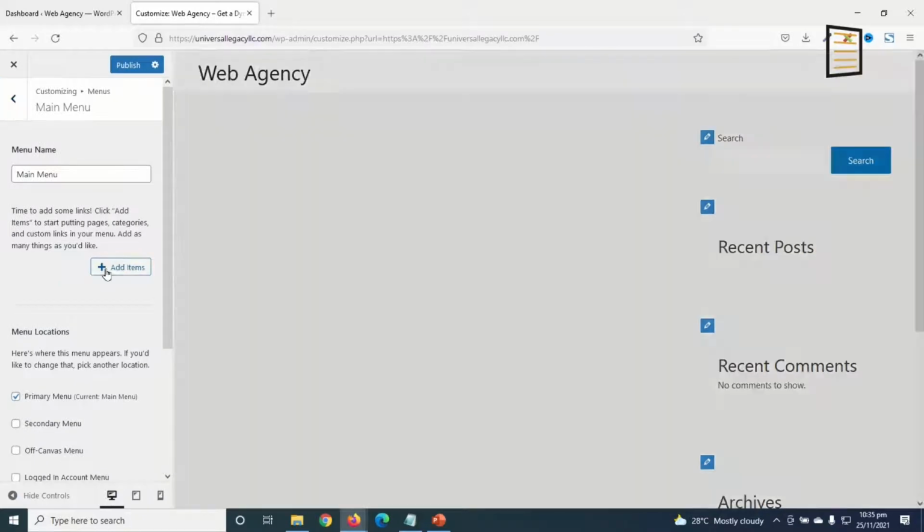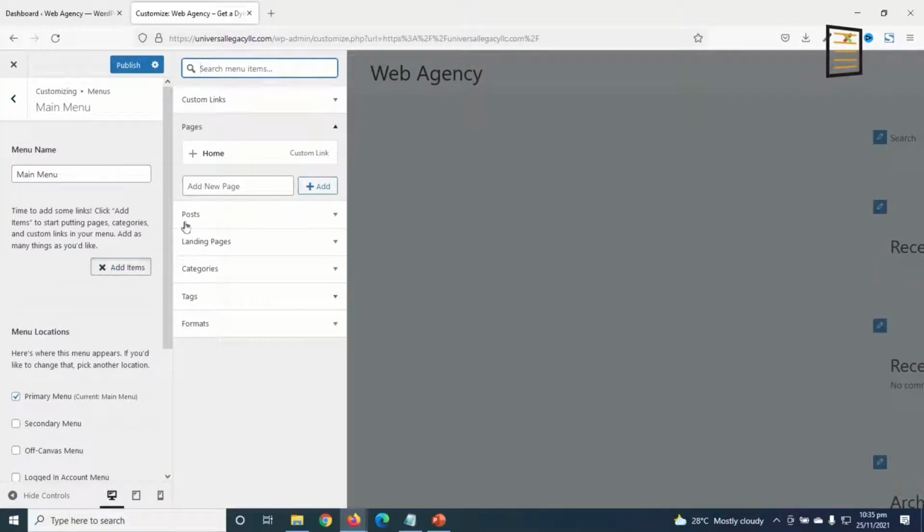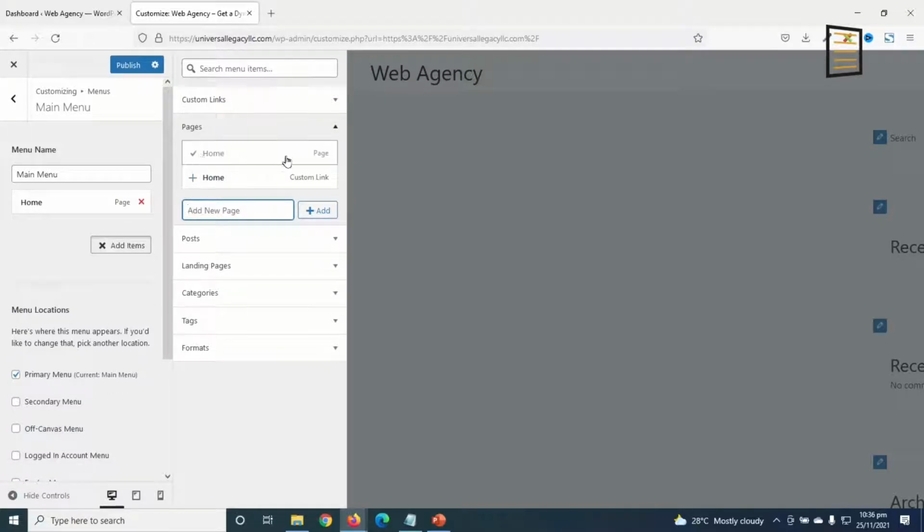Next, I click on Add Items, and in here I can add my pages. So I just go ahead and click on Add New Page, then I type in my page. I call the first one Home, then I press Enter. It is created and it's a page. Take note, earlier I have this home, which is a custom link. So this is the main page and that's what you are seeing in here. The next page I will add is About Us.